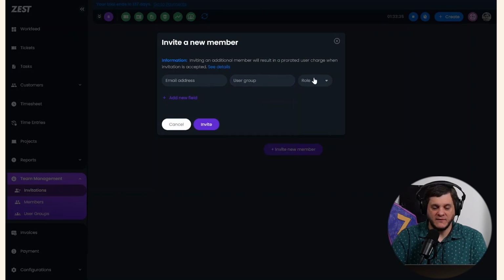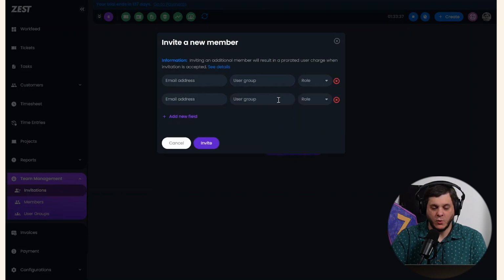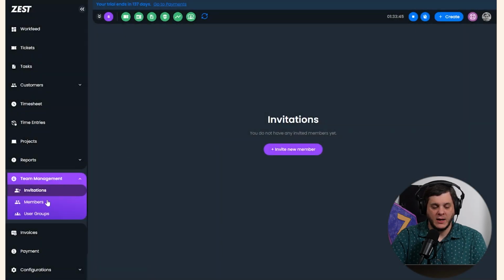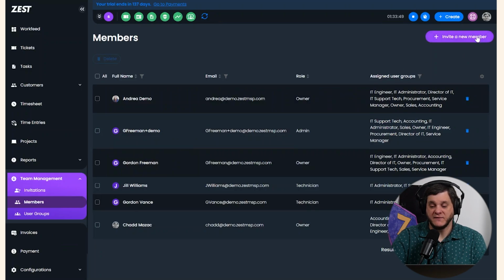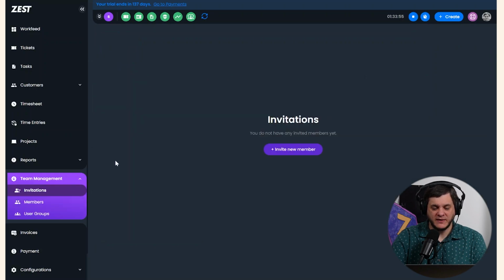After you have invited who you'd like, you can always add more people to invite the whole team at once. Those users will get an invite email, and they simply follow the instructions there to create their user accounts. And while we're on the topic, under Team Management, you can also go to Members. There is an Invite New Member button here, but you can also see the members who have been invited. And when you have sent invitations, if those invitations are pending, they will show here under Invitations as pending and haven't created their user account yet.